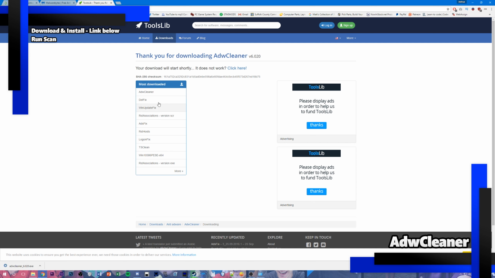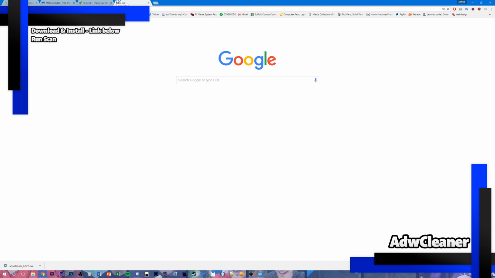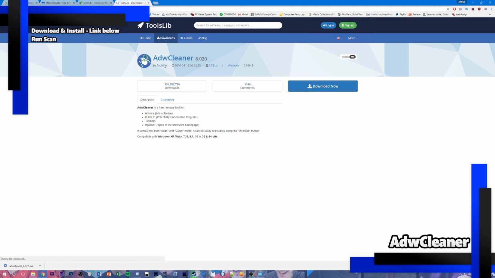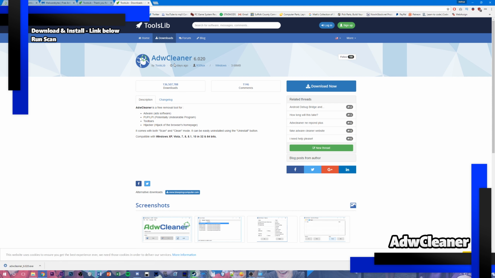So anyway, download the program. You can get it from there, or you just Google AdwCleaner. I don't know why it's AdwCleaner, but there we go. And that is from the link where they sent me to, actually. So I'll send this to you guys in the description as well. And all you have to do is just run it.